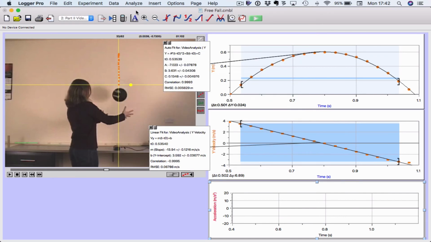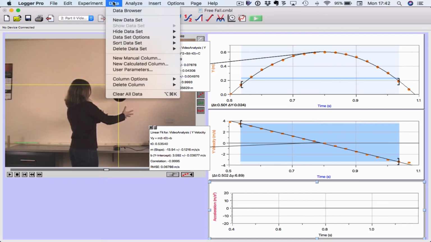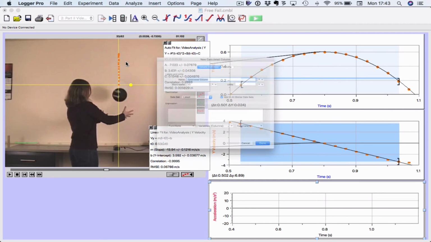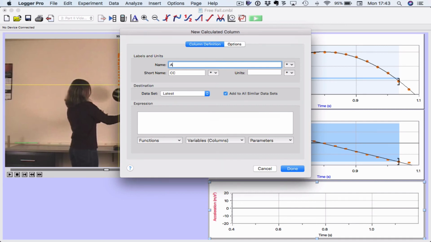We are going to do the following. I'm going to go to Data, New Calculated Column, and here we're going to have to create an acceleration quantity for video analysis. Under units, I'm going to write it this way because this field does not allow us to do a squared. You could also do the caret like that if you'd like. All right, next step, very important. Under data set, you want to choose video analysis. In other words, we want to create an acceleration quantity for video analysis.